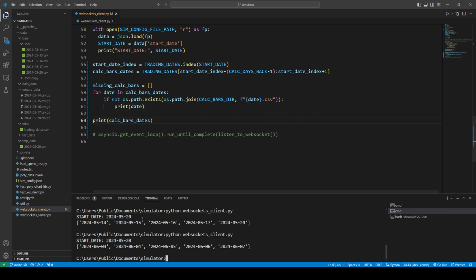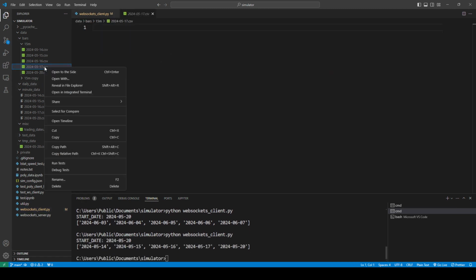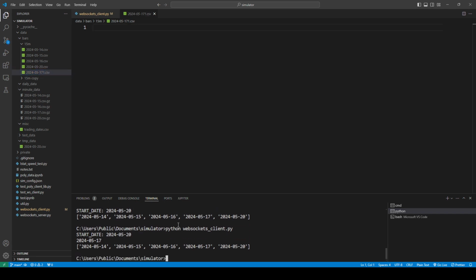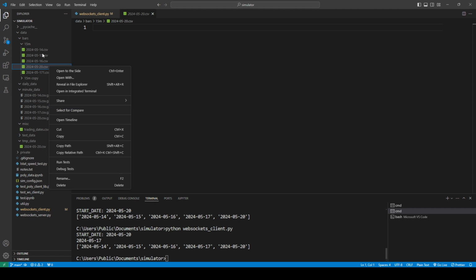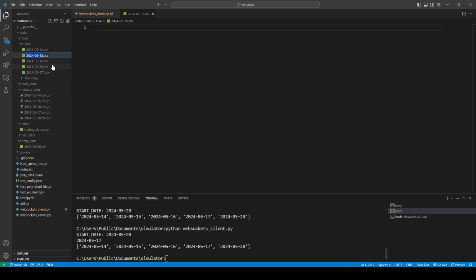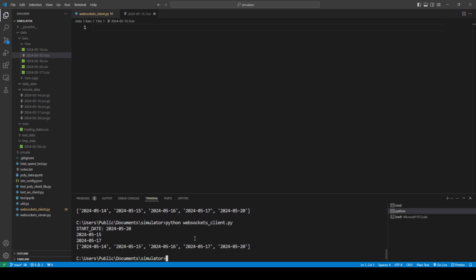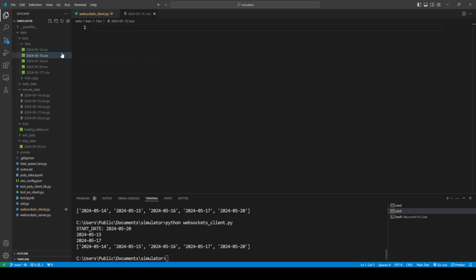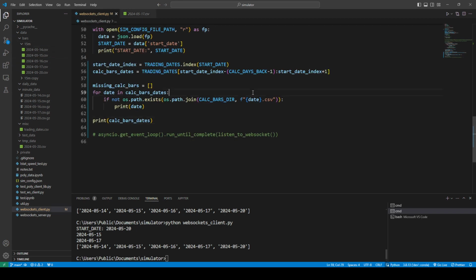Oops. So it shouldn't print out any. Let's say if I delete or just rename this 17, say rename this one. Okay, cool. So that seems to be working. I'm going to assume if they're in here that they have the data that they should have in them.